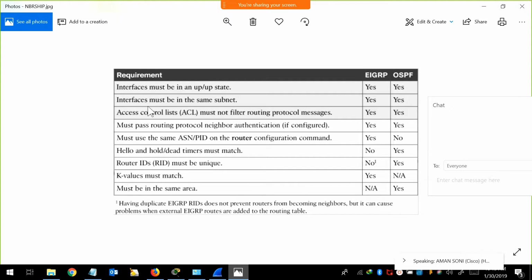These first three, you can see, are in grayish. Why are they in gray? Because they are not the routing protocol parameters. These are the basic necessities that should be fulfilled, meaning the interface should be up and up, the state and the protocol should be up, and they have to be in the same subnet. I cannot have 192.168.1 on one side and on the other side let's say 21.1.0 network. No, then they will never form neighborship.